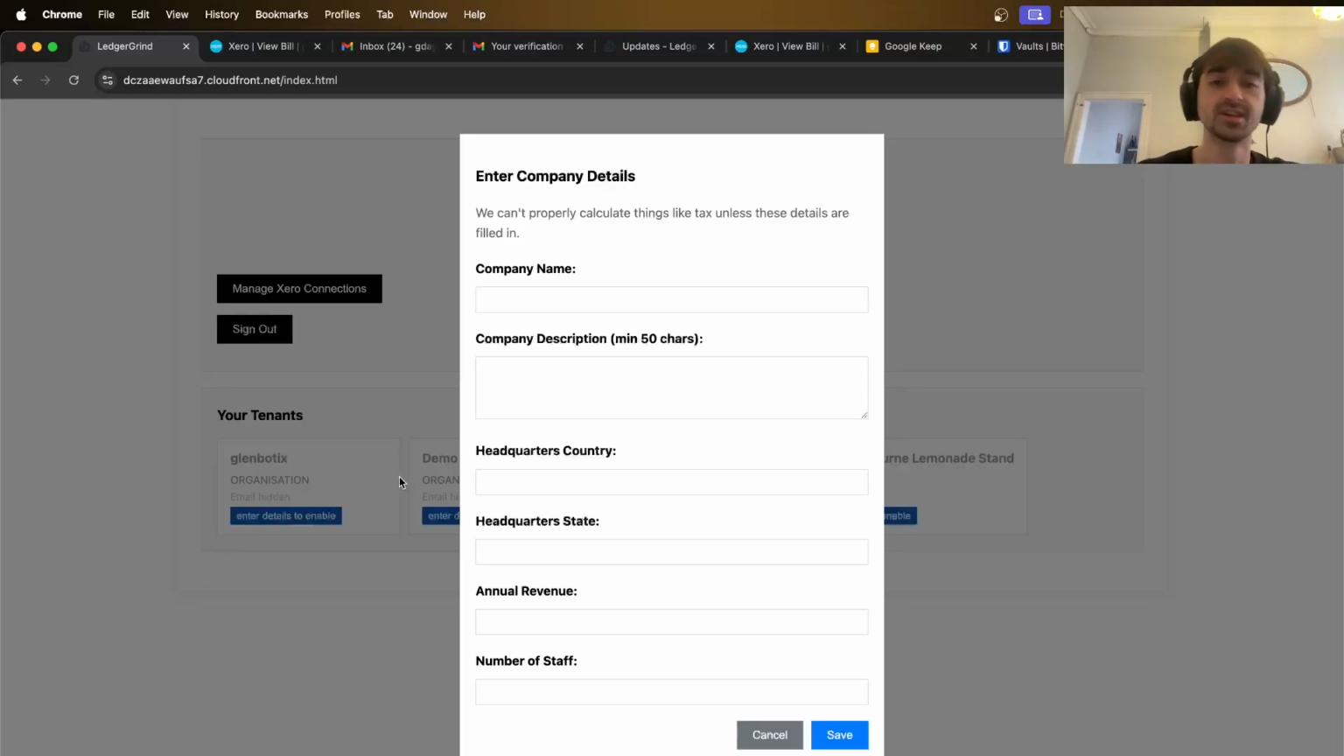It also helps in context. So you might send an invoice that has very little details on it, it's very sparse, but because it knows what your company is, it can work out from the context, I think I know what's actually going on here. So we're just going to give it some reasonable context here. We're going to call, company name is Glenbotics.